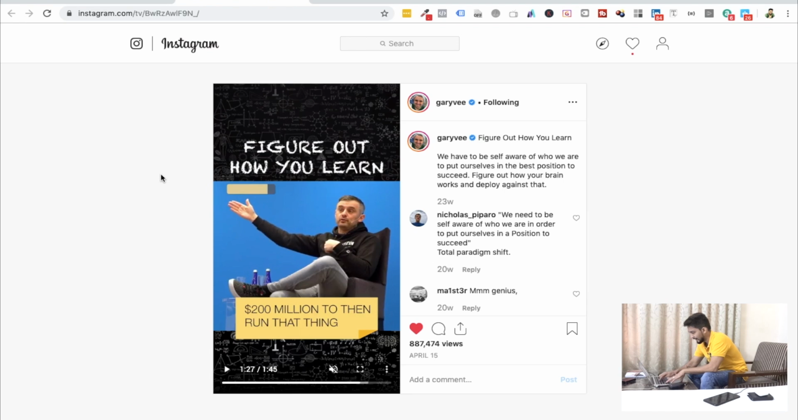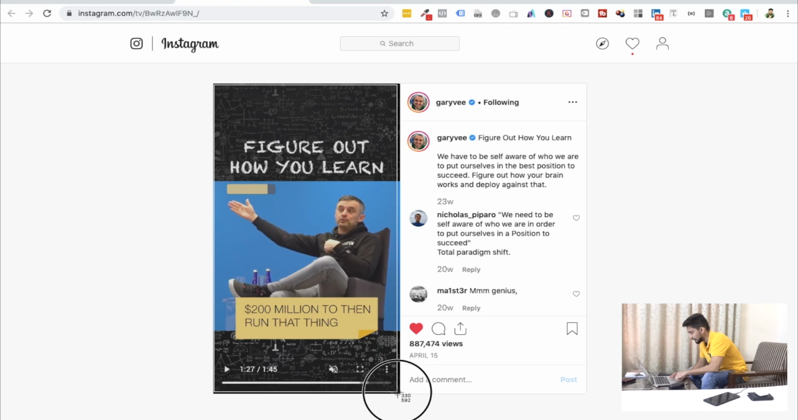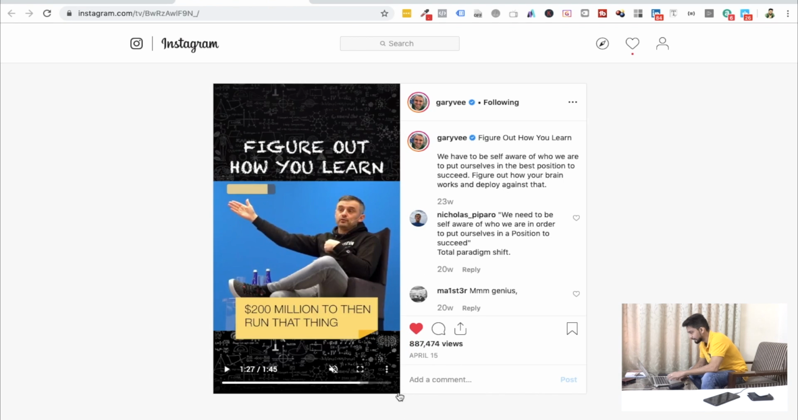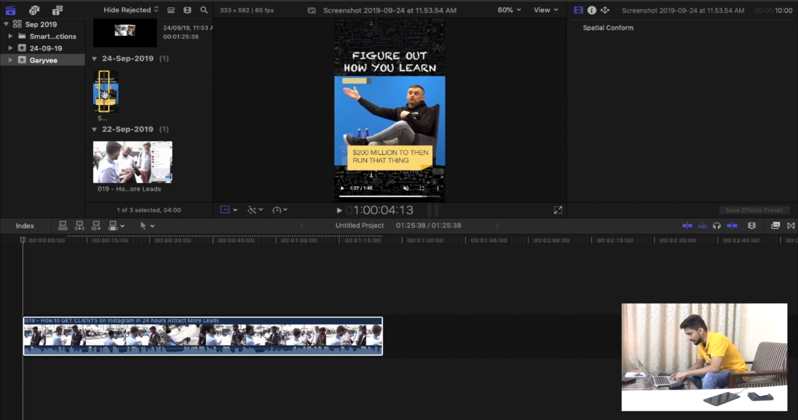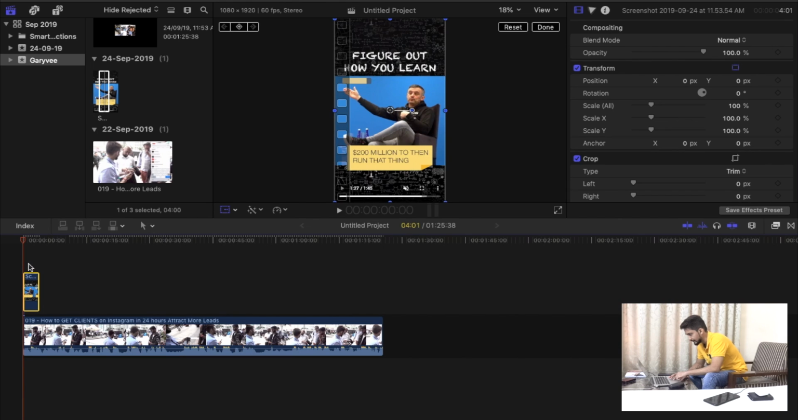By default, I'll take a screenshot of this entire template so that I don't mess up my size. So I have taken a screenshot. Let's go back over here. I'll right click and import the screenshot. There you go, we have the screenshot. And I'll put it up over here, or maybe below, so that I can see my video.